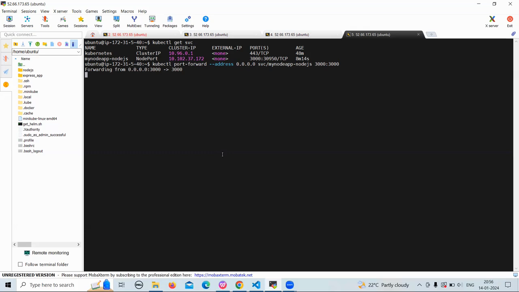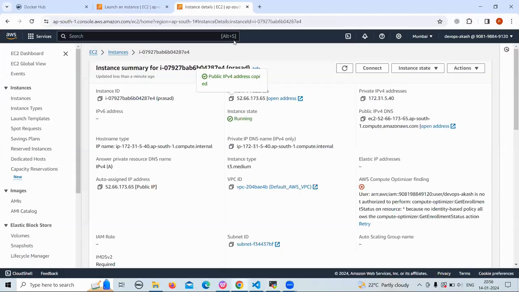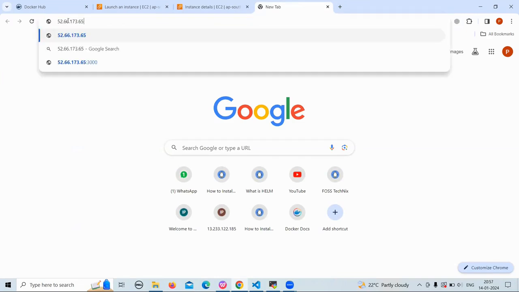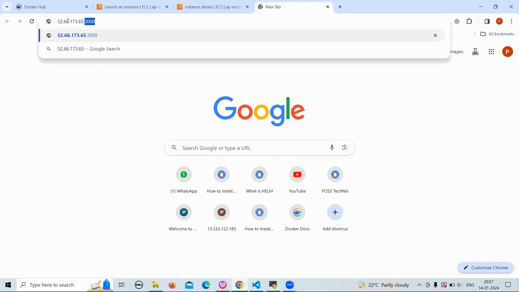Now we are going to see the Node.js application in our browser. So let's open the browser and copy your public IPv4 address. In order to open the Node.js app in the browser, paste the IP address in your URL, then use a colon and give your port number, which is 3000. Hit enter, and as you can see, the hello world message is displayed. The message is hello world. This is Node.js in a Docker container.